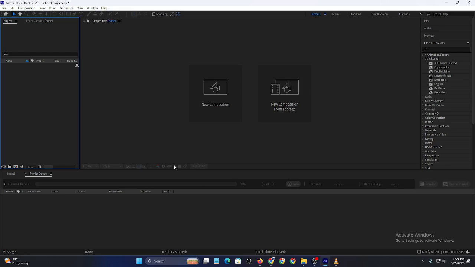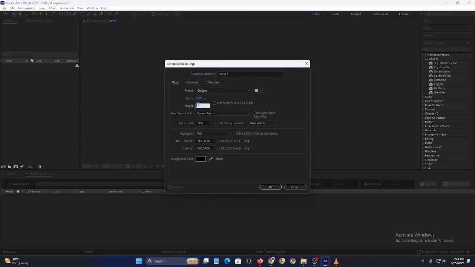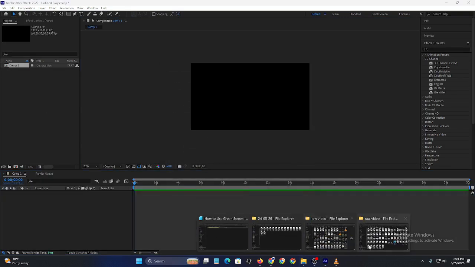First, open Adobe After Effects and create a new composition using your preferred resolution and frame rate. Next, import your green screen clip and the background footage or image you want to use. Now place the background layer below the green screen footage on the timeline.